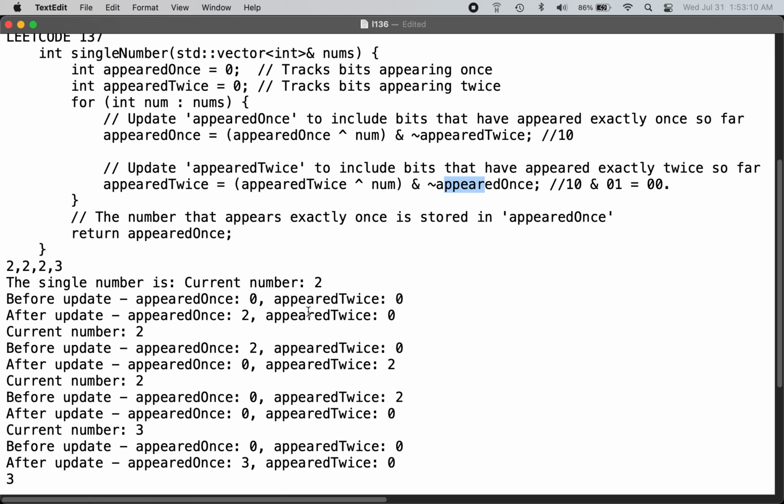So if you see, after the third 2, both of them have turned out to 0, and only 3 is left when you XOR with 3. That is still the last man standing.